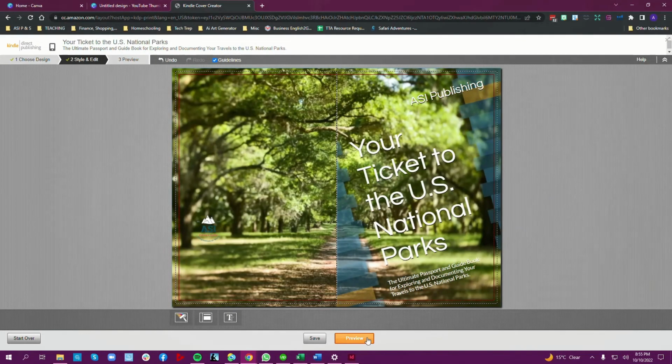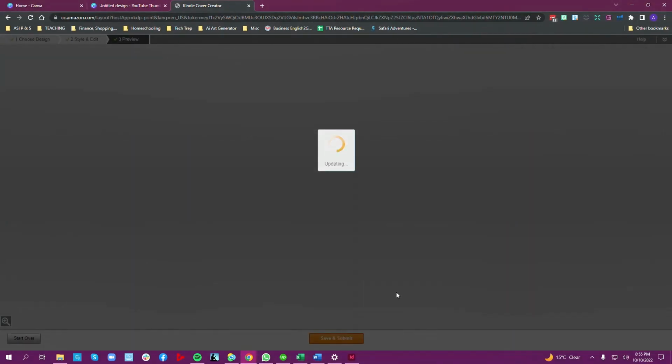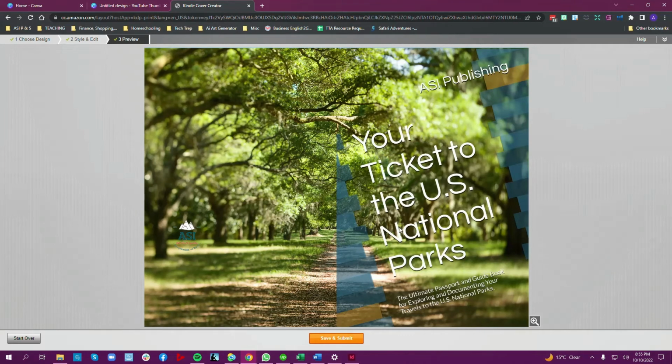Okay, let's go ahead and shrink it down a little bit. We're going to go ahead and preview that. And as it's loading, we'll see the preview and be able to go from there. So you can see kind of what the preview looks like, how it's going to be. Let's go ahead and just hit save and submit.